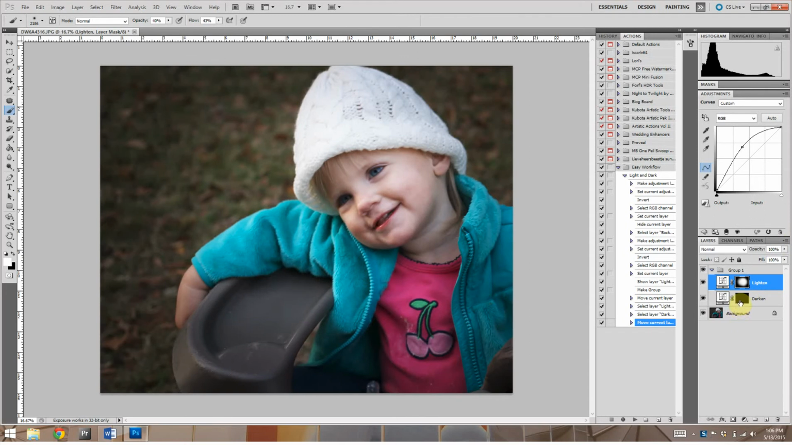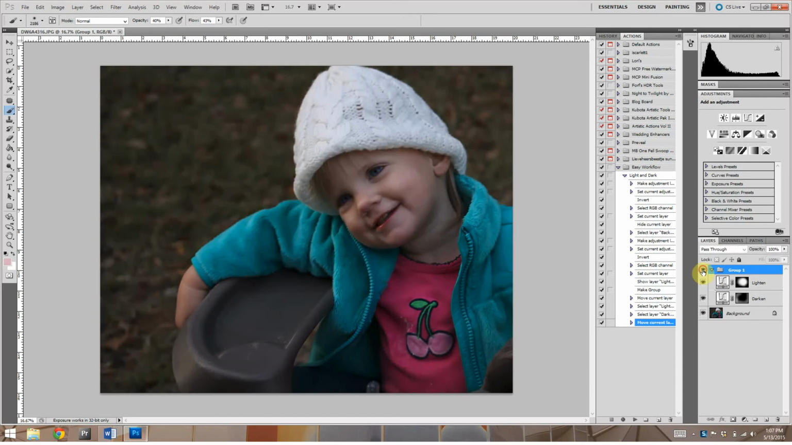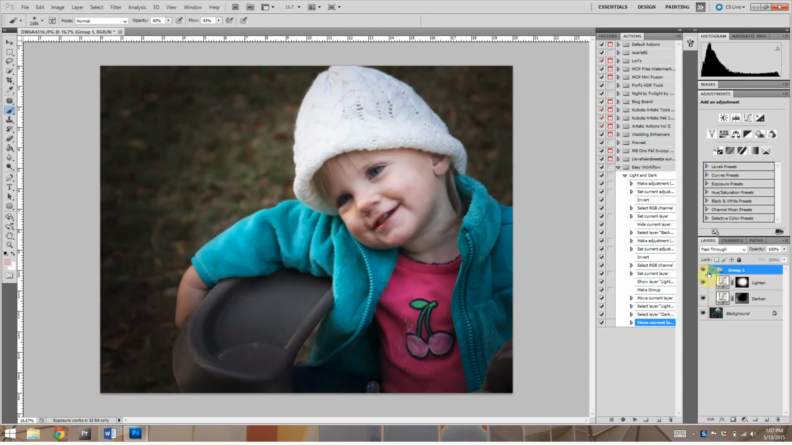And then I'm going to click down to my darken layer, and I'm going to paint on the darken. I'm just painting it around like a vignette. Now, this is my grouping, and the reason I like to do this group, see this eye right here? You can click on that, and it hides everything you've done with that group. So you can see the before and the after. Before, after. And that's your lightening and darkening.